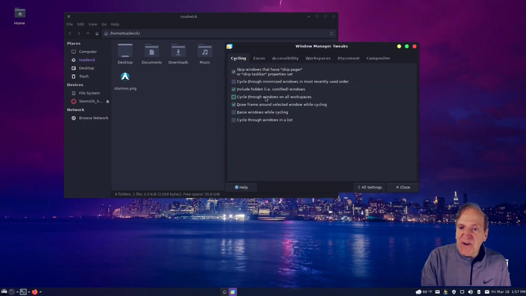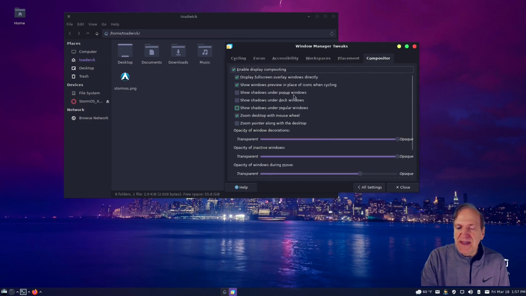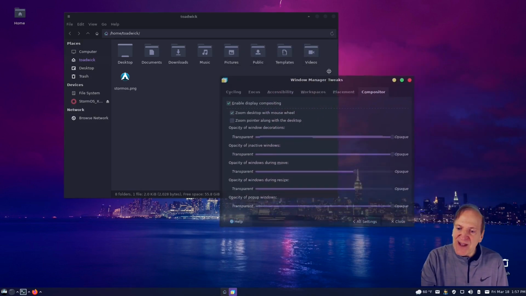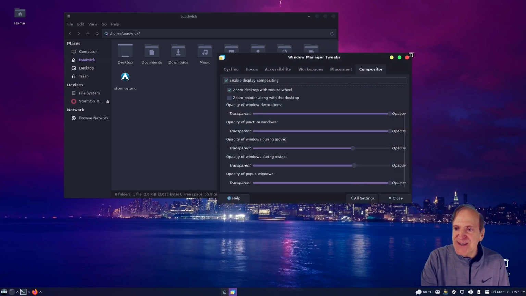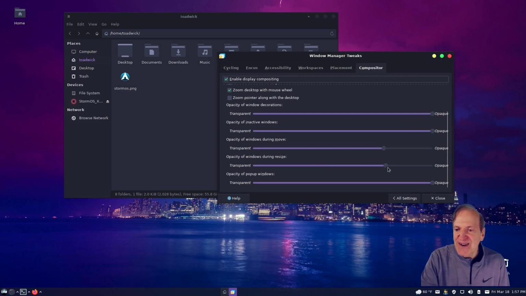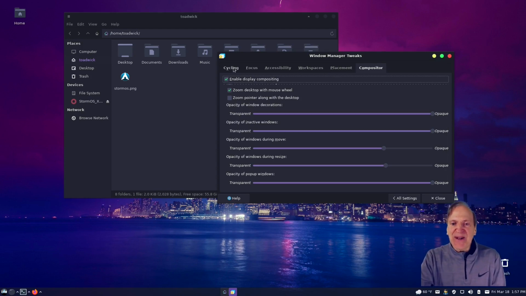Here's where you can tweak your windows. If you go into Window Manager Tweaks, you got your compositor settings here, and this is already set the way I like it. Typically, opacity of windows during move, I like to move it back, and it's right where I like it. So when you move a window, you get that transparency, and the same thing when you're resizing. It'll give you transparency during resize because that's set here. So that's perfect. This is exactly how I would set it up. I like it a lot.